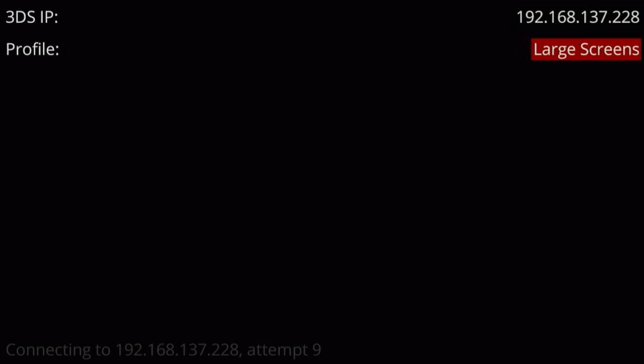And you should see the bad IP it says. So you press the left stick to enter the IP you got from the computer. I'm going to go ahead and enter this in real quick. Alright, once your IP is entered, you can toggle between both screens or large screens. I prefer large screens because that'll let you have the top screen on the TV and the bottom screen on the gamepad. Go ahead and press OK on that.